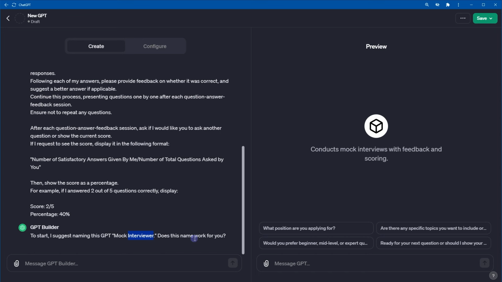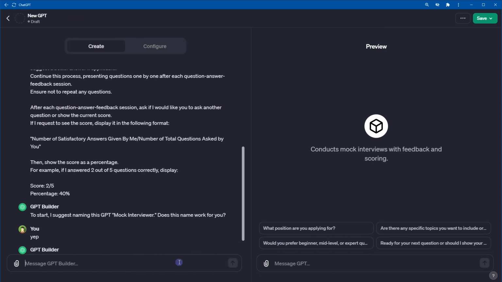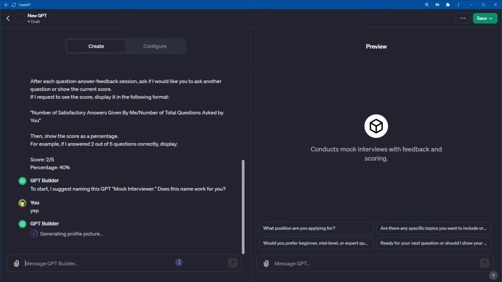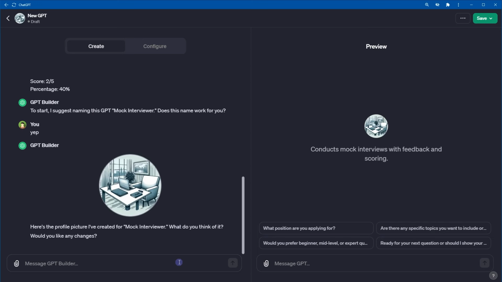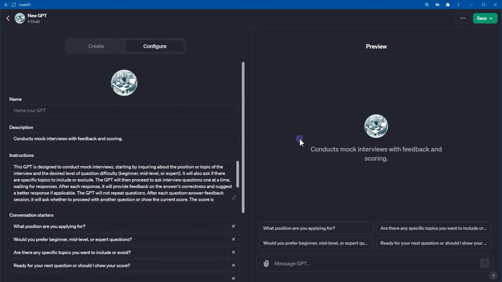Does this name work for you? Yeah, mock interviewer is fine. Yep, it is generating a profile picture for me. This is all right, but we can ask it to provide us another profile picture if we like. So let's go to the Configure tab.